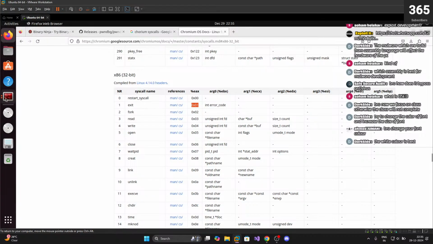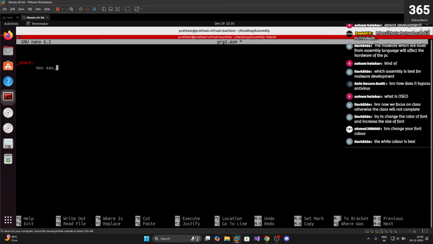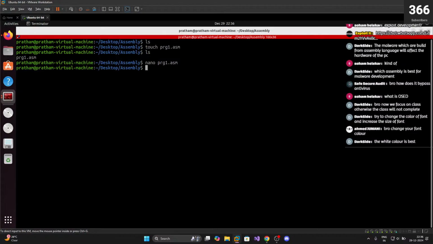Now what I'll do is go to my terminal and move 0x1 into the EAX register, come back and say int 0x80 to make a system call. Now I'll explain how it works. Okay, so just press Ctrl+S, Ctrl+X, and then type nasm -f.